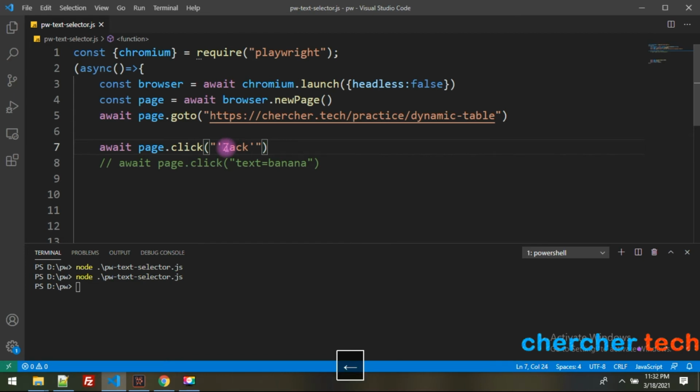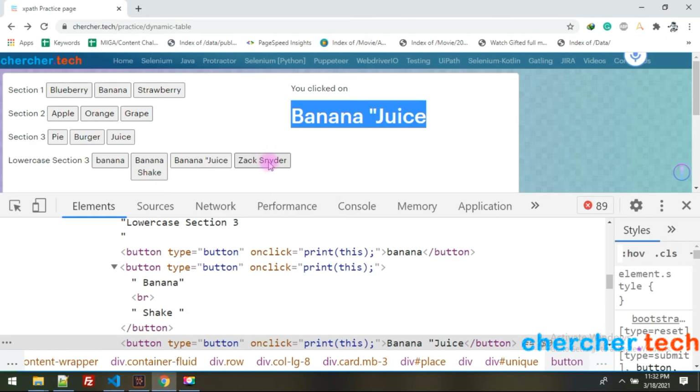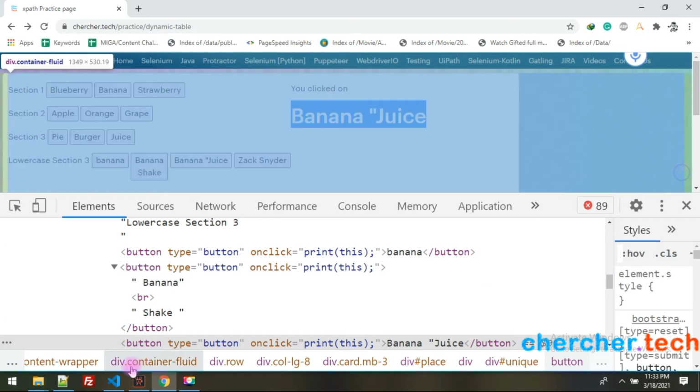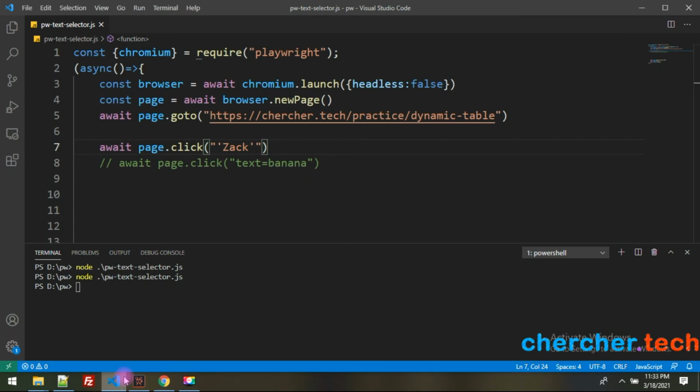For example, here I know Zack. But if I do not know what text is going to come, here it is Snyder, but if your application is still in the development stage, you might not know what is going to come, or it could be dynamic values, something like 789 or 721. If you have that kind of scenario, you can make this a regex by adding the front slash. So let's say front slash Zack slash i.